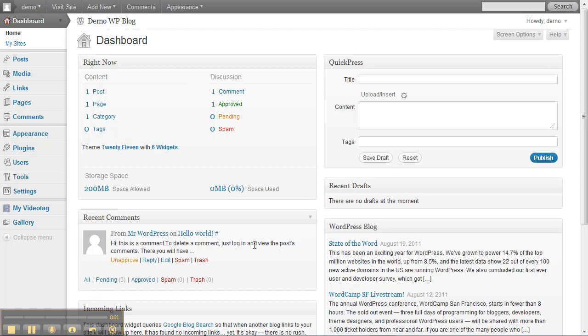So when you first log into your new blog, you will be directed to the dashboard, which looks something like this. So this first tutorial is just an overview of the dashboard. The dashboard is split up into different sections.